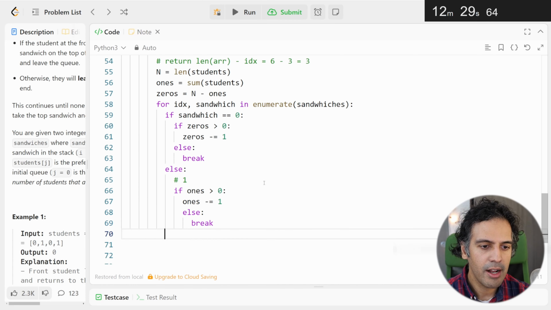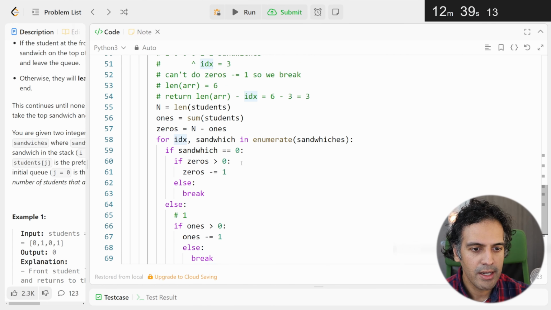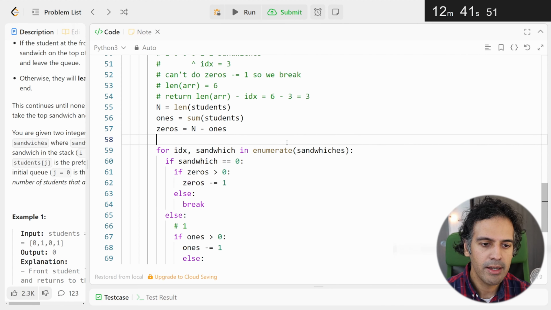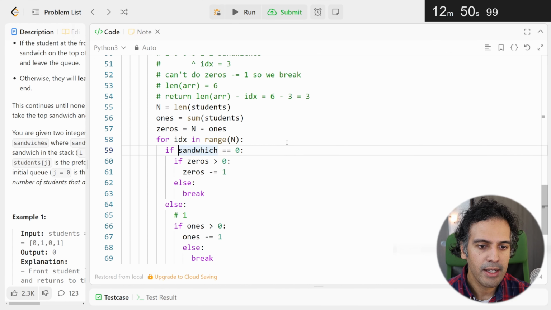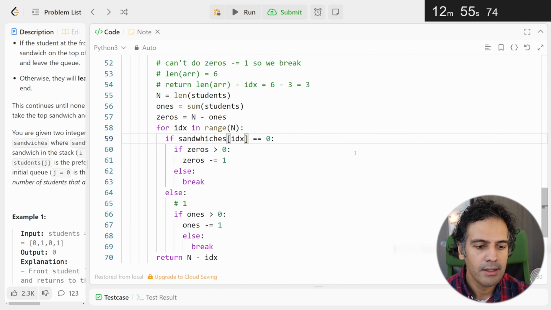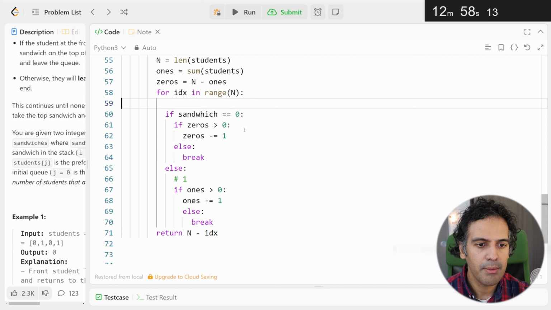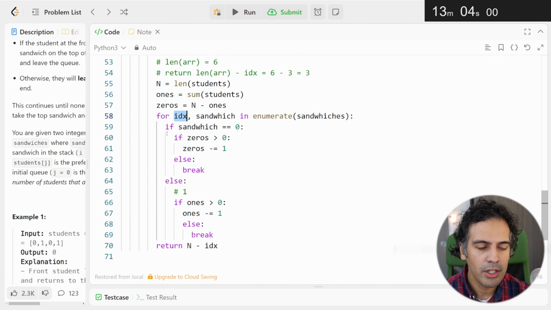I don't like this very much, and at the very end I'd like to use this index as well. So we return the length of students, or n minus index at the very end. We could probably do a little better than this. I think for index in range n plus 1, or no, n is correct, and then we can say sandwiches of index, and that way we're actually using, well, that's the same thing, because this creates it and we can still use it at the end.